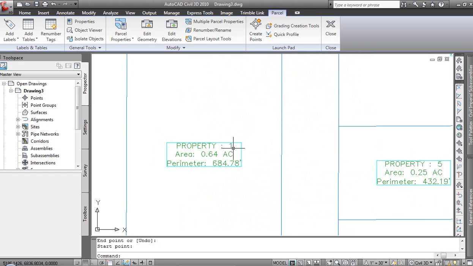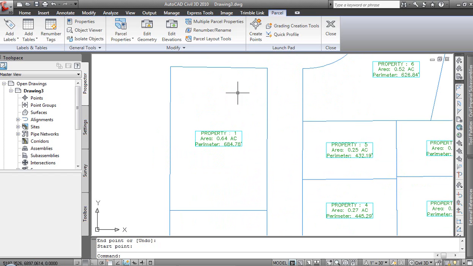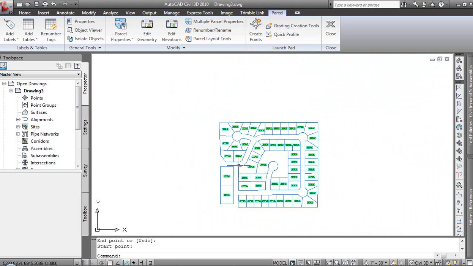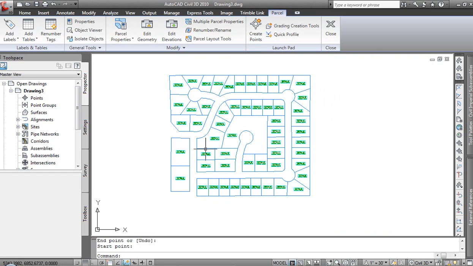So if I come in and look, I see that this is now lot number 1. And if we come down, I can see that this now ends at lot number 55. All right, so incredibly powerful tool. How can we use this as a tool to work within Land Desktop?